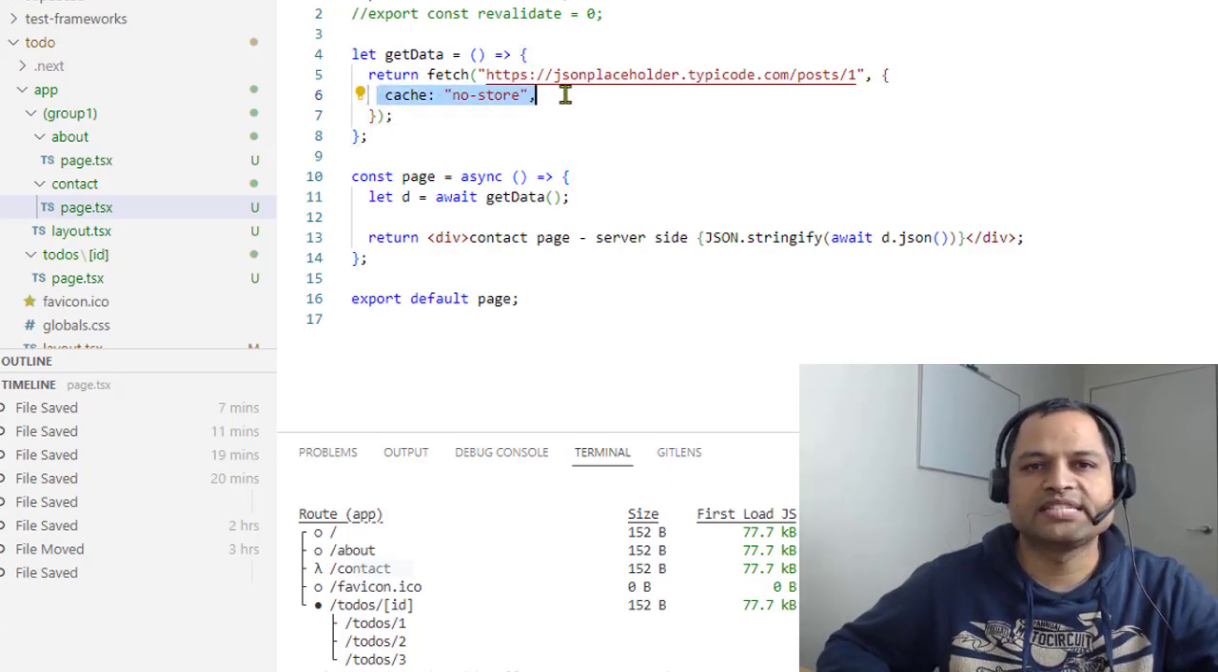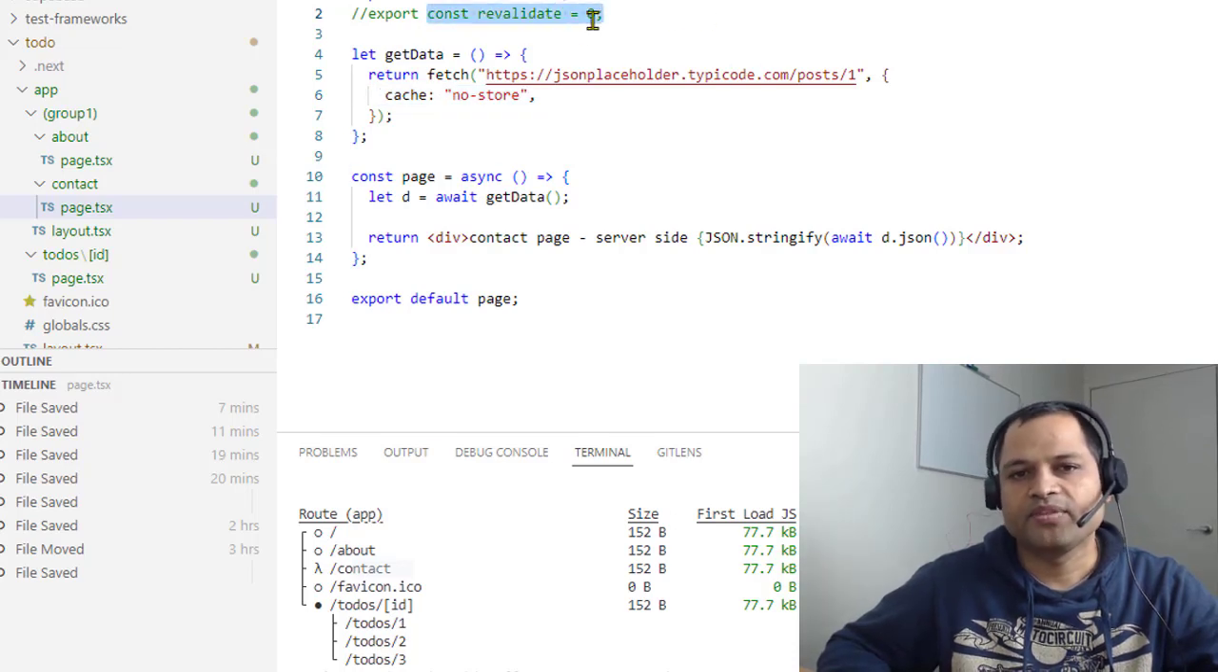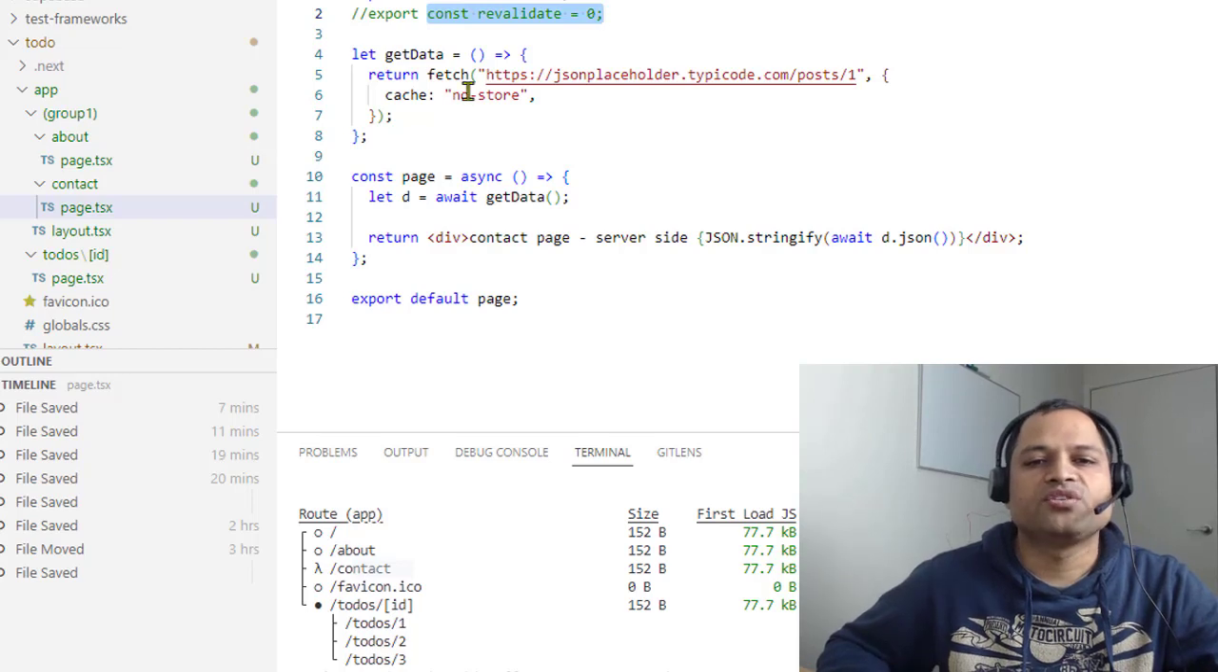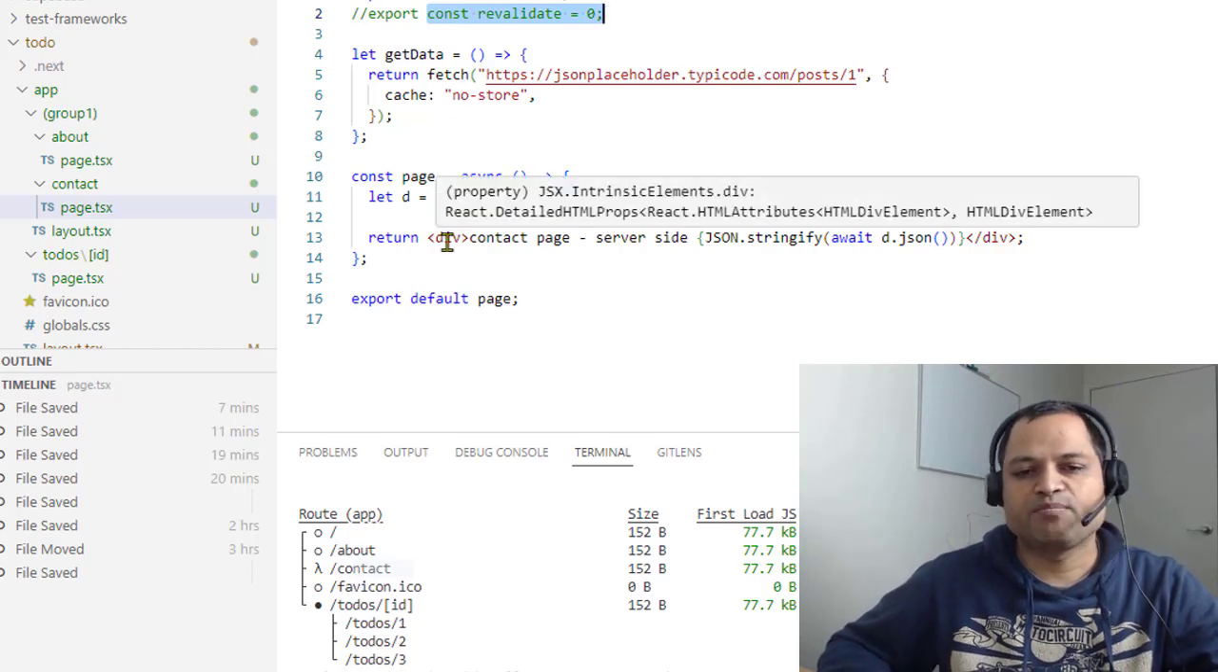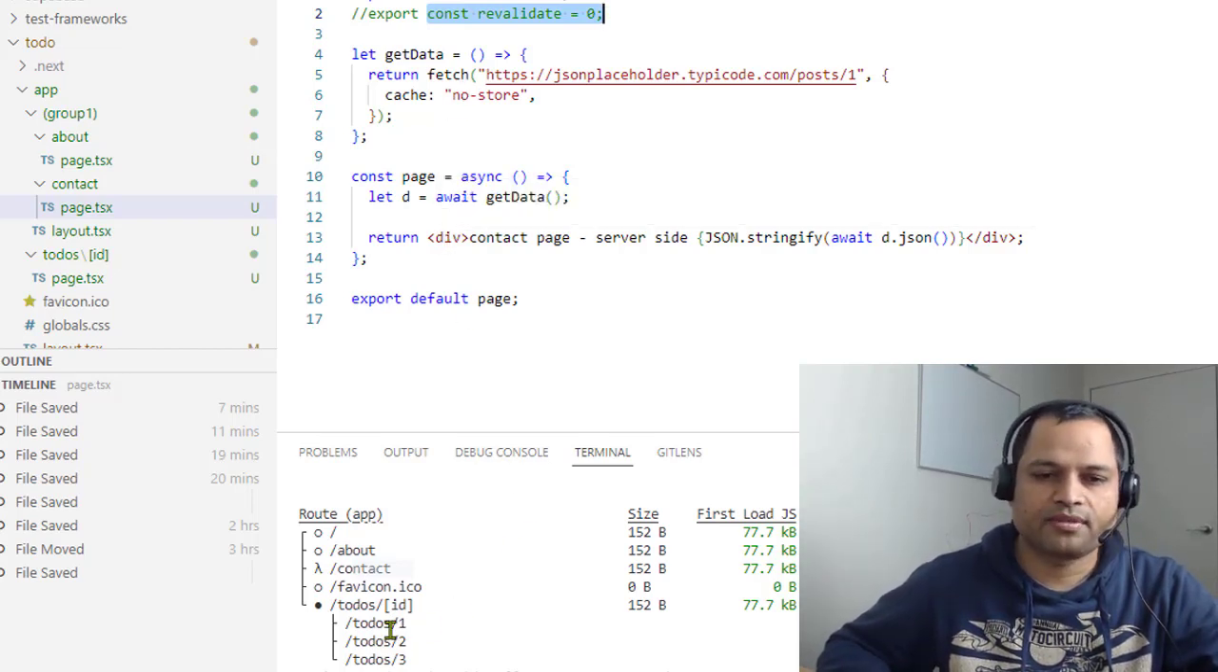Also, the other way to do this is const revalidate = 0. So you have to export this const variable. In that case as well, the data is not cached and that particular page is marked as a server side page. And down here we have got another notation.